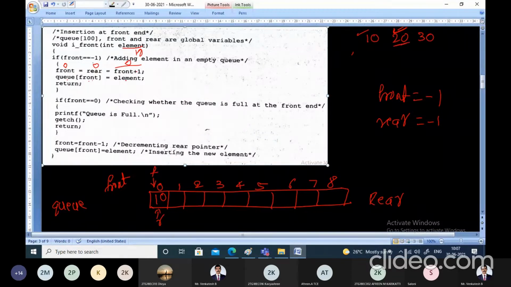Now check whether front is equal to -1. No, front is not equal to -1. Front is equal to 0. So we'll go for checking the next condition. Check whether front is equal to 0. Yes, it is true. Front index is pointing to 0.